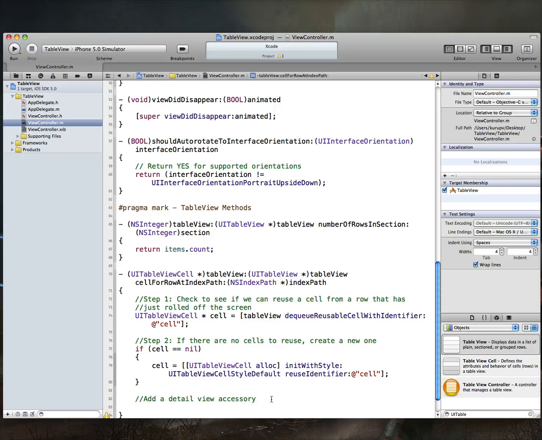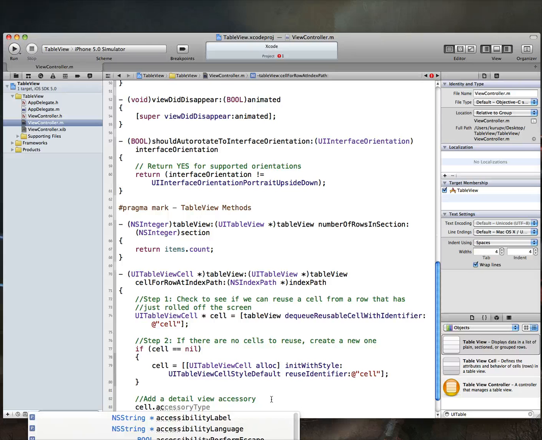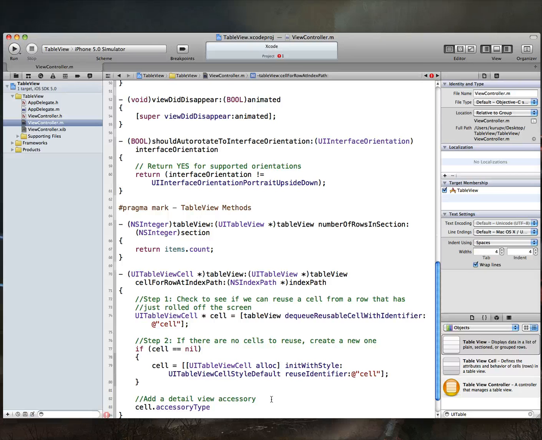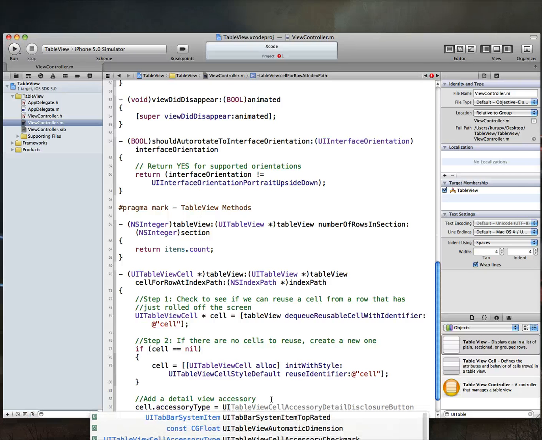And the way we do that is we type in cell, which is our UITableViewCell object. And we're going to say we want to access its accessory type, and we're going to set that to UITableViewCellAccessory. And let's just see, what do we want to pick here? Let's go ahead and pick just the first one, which is the detail disclosure button. We can also pick the detail disclosure indicator if we wanted to.